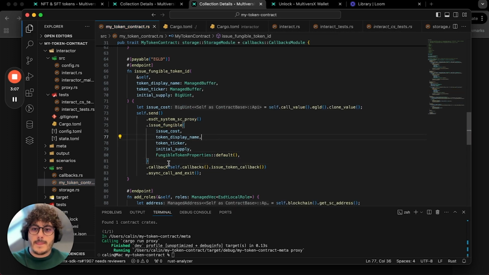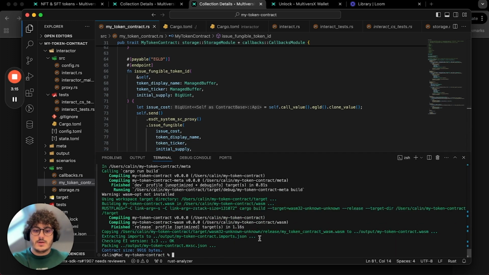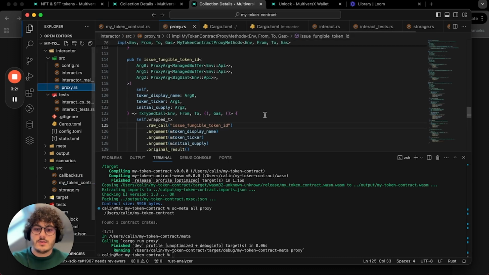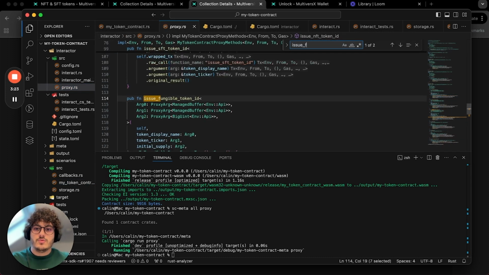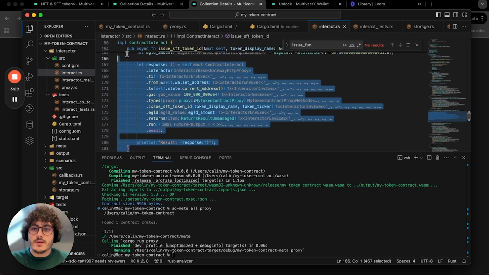Yeah. As always, we have to rebuild the contract. And also regenerate the proxy. So now if we check the proxy, we have issue fungible token ID. Cool. We do the same thing. We copy the interaction function.